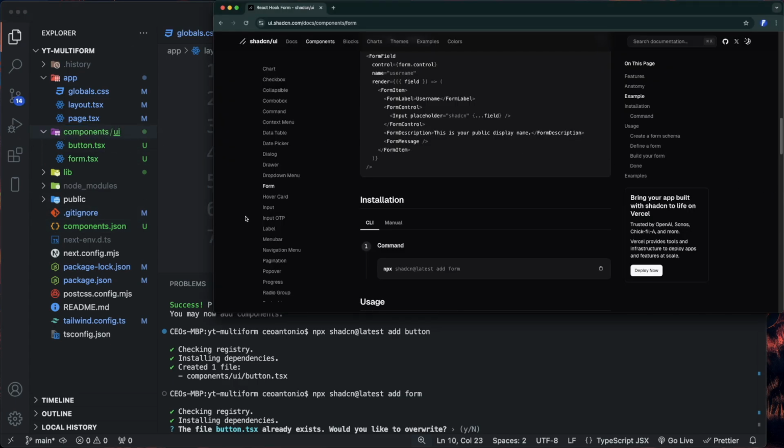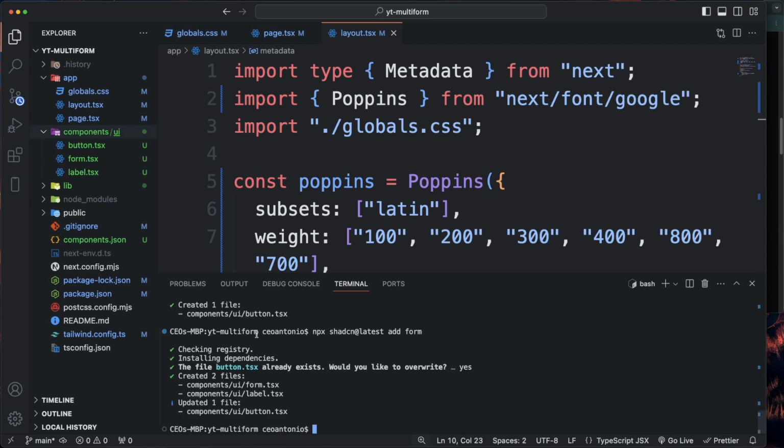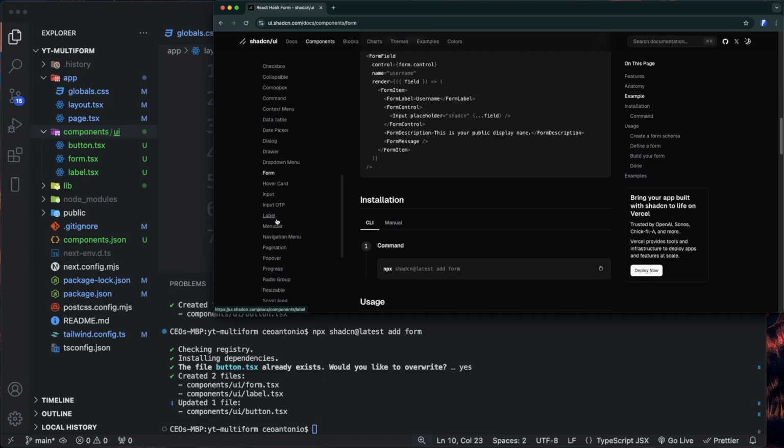All right. So we got form. And I believe that, okay, so file button already exists. Would you like to overwrite? Let's just click yes. So I guess when you install form, it also installs button and label as well. So all we had to do is just install form, I guess. All right, so let's head over to input.